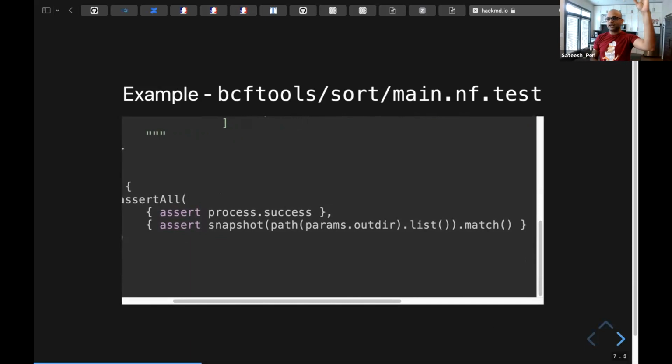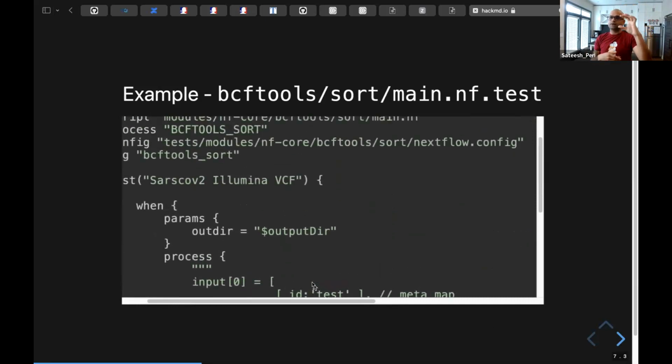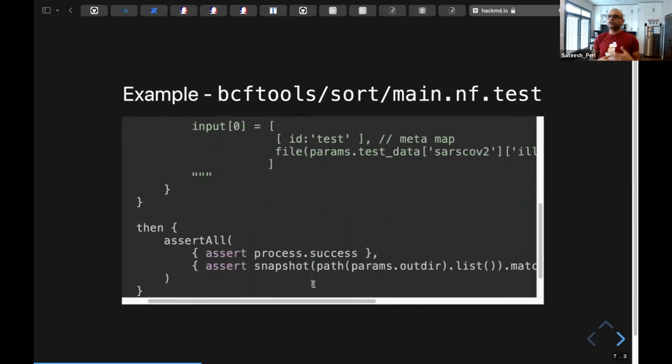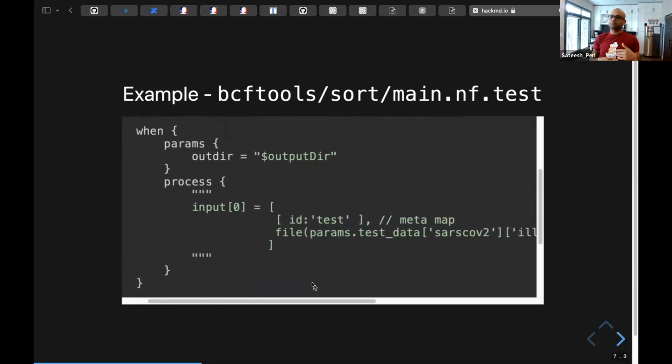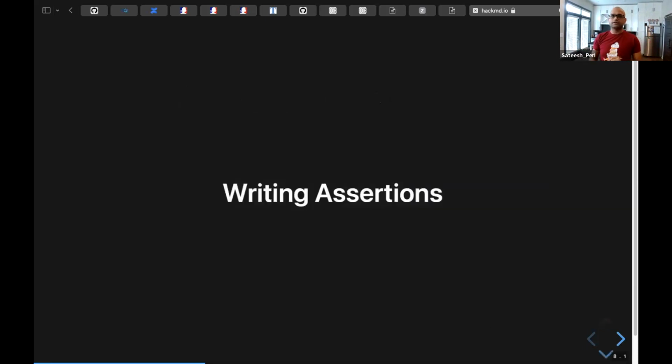So you have the name, the script, the process that's being run, and then you have the test case. And in the test case, you have the when block and the then block. In the when block, you provide parameters and inputs, and in the then block, you write your assertions. Great, let's move on to the next one. Right, so writing assertions.